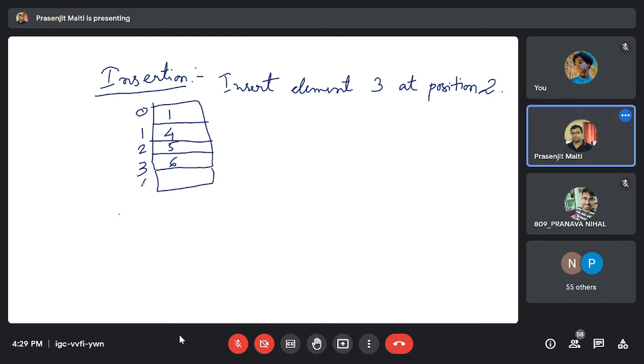Now insert 3 at second position. Position means it represents the index. So here position means index. So 0th index, 1 index, 2 index. So here our aim is to enter the value 3 here.